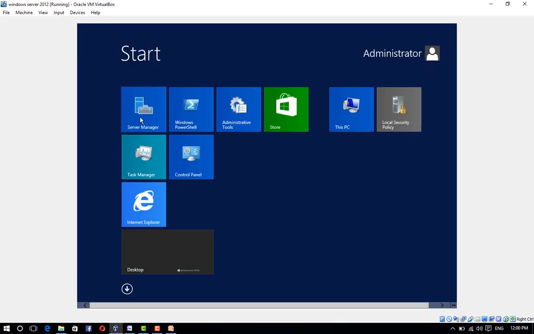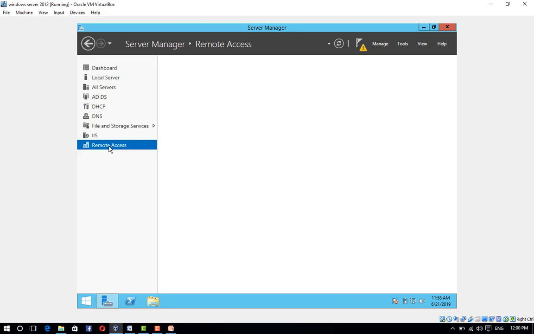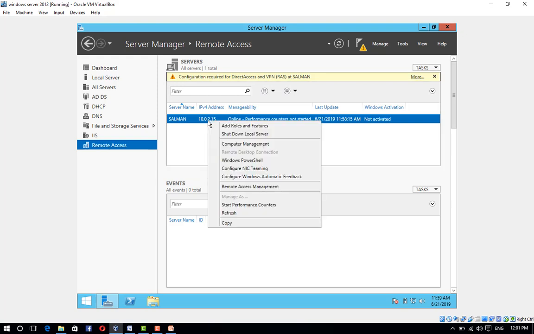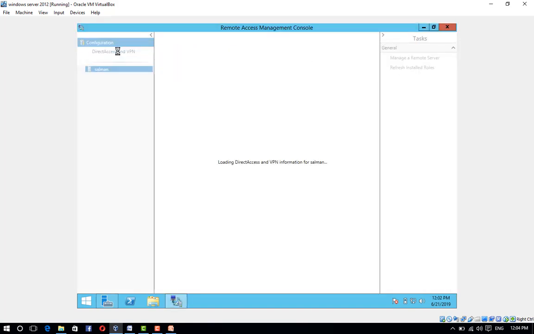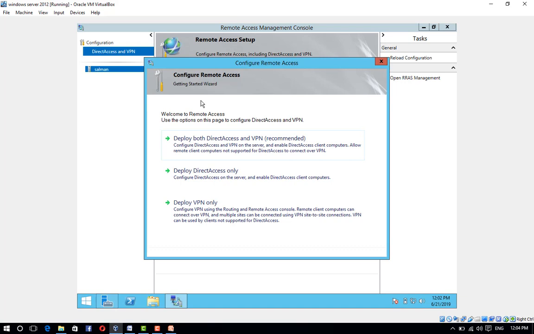Open Server Manager and click on Remote Access. Select your server and right click on it, and then click on Remote Access Management. Run the Getting Started wizard. Press Deploy VPN only and it will be installed.